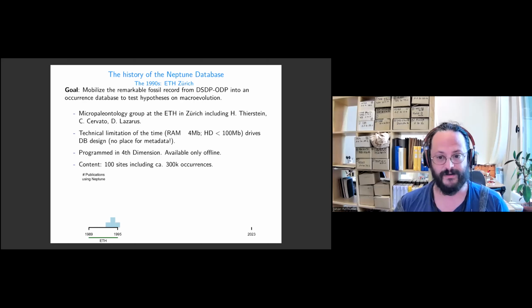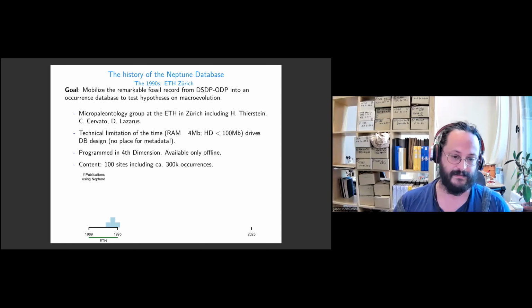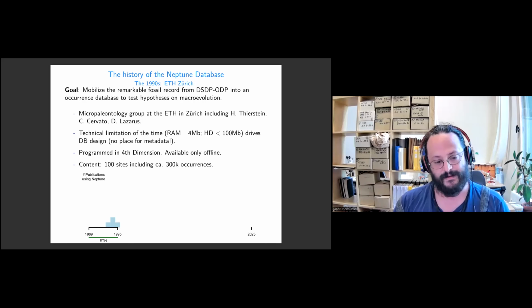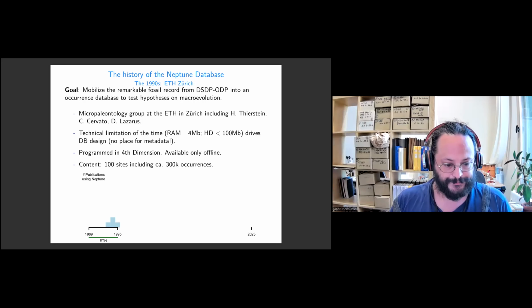So there was really no room for additional data, in particular no room for metadata. The database was really in its simplest form. They did publish a few publications at the time, but really just about the structure of the database and the basic content. And it lasted until 95.